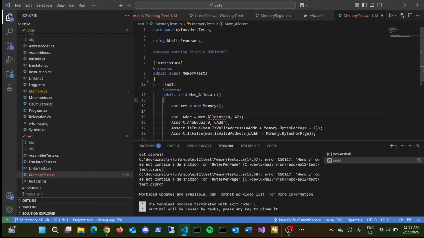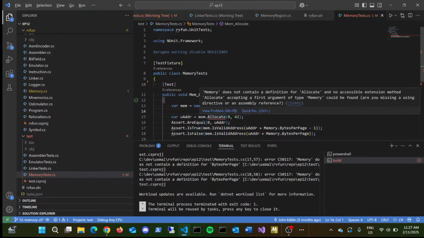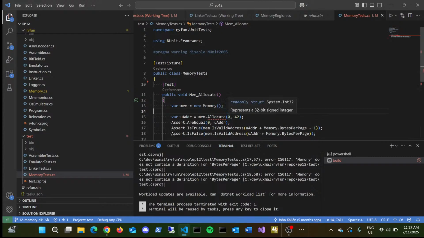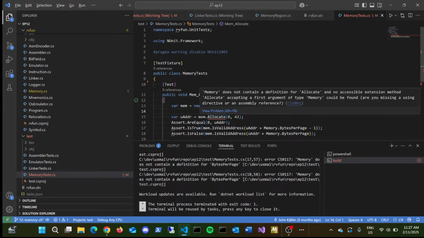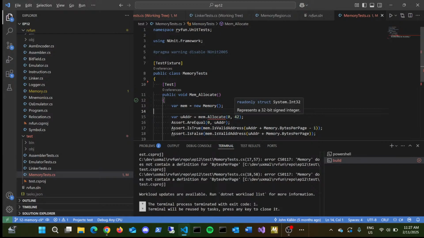Okay, great. So we also need a method called allocate, and that will tell me where I wish to allocate the page. If you say 0, that means you're telling the memory subsystem, please allocate this anywhere you want. And then 42 is the size, the number that we want to round up to an even multiple of bytes per page.